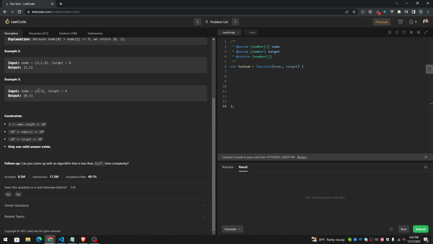In here, it's the same thing. 3 plus 3 is 6, and it returns the indices 0 and 1. So it is very simple. What I think is that I want to create a double loop. Normally, I don't like creating double loops, but in here, I think it's a very simple question, and we can keep it very simple.